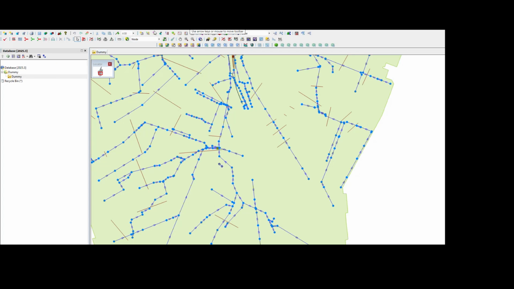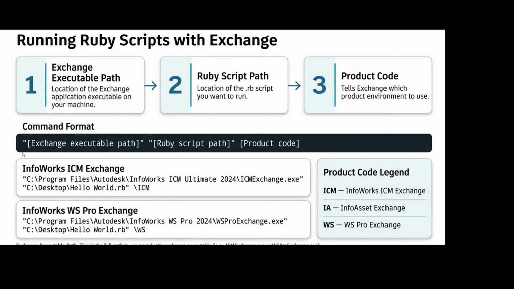Yep, it will run. It runs on the other screen. So it will just open ICM and run your script. So this should be all right. This is an introductory session, and I just wanted to show how the different things work with Ruby script in Exchange and UI. And thank you so much.